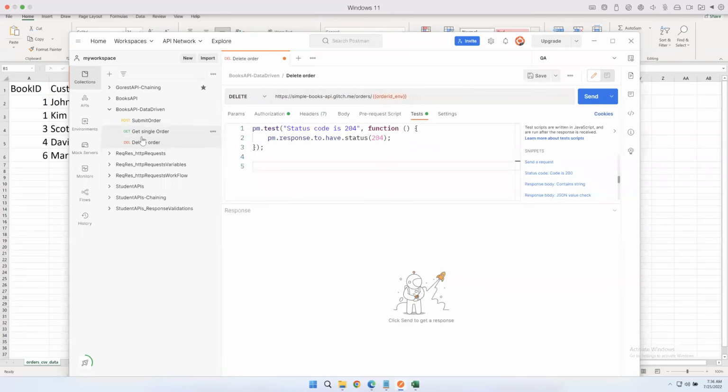Because we want to send other requests. When you're submitting an order, we maintain the order ID as an environment variable, so that the same environment variable is used in the get single order and delete order requests. Once you send these two requests and the order is deleted, we don't need the environment variable. So we can delete it through the script after sending the delete request, after validation is done.